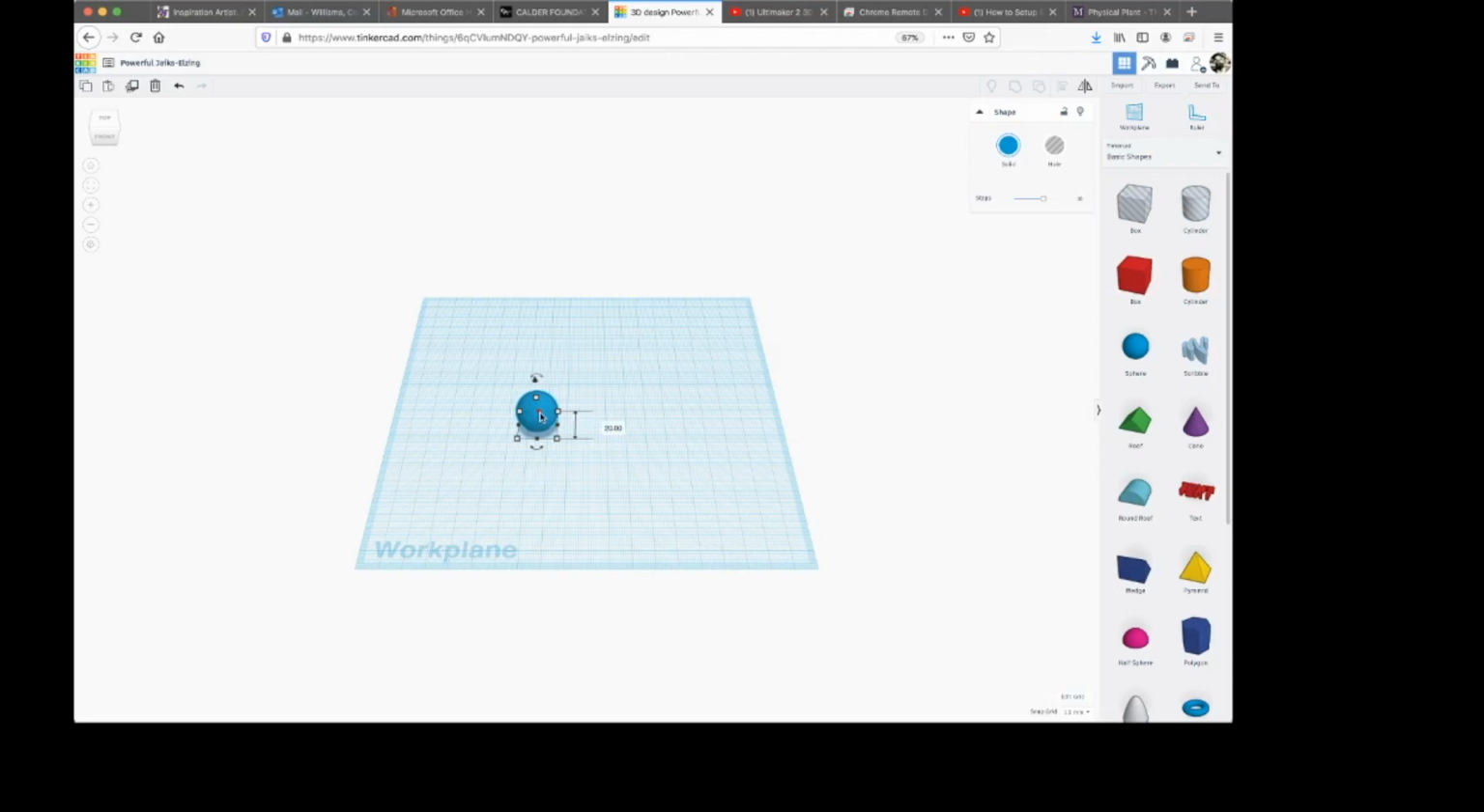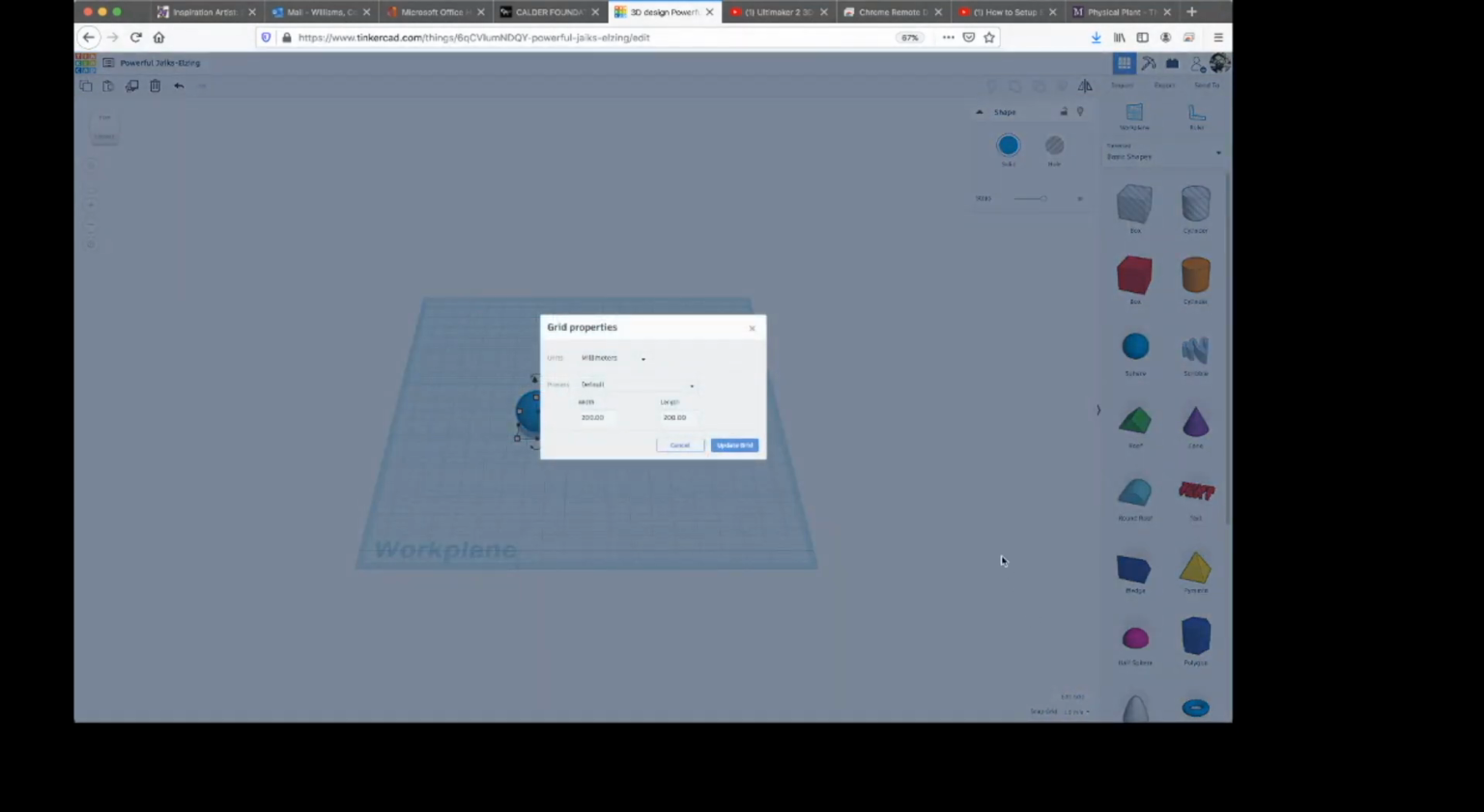I need to change my units of measurement from millimeters to inches. So remember, to do that, you're going to come down here in the bottom right hand corner to where it says Edit Grid. You're going to click that. That'll bring up your grid property dialog box, and you can change the units from millimeters, which is what it defaults to, to inches. And then you can, if you wanted to, change the default size of the work plane. So just to show you how to do that, maybe I'll set it to 8 inches square. So I'm going to change the width to 8 inches, and I'm going to change the length to 8 inches, and then I'm going to hit Update Grid.